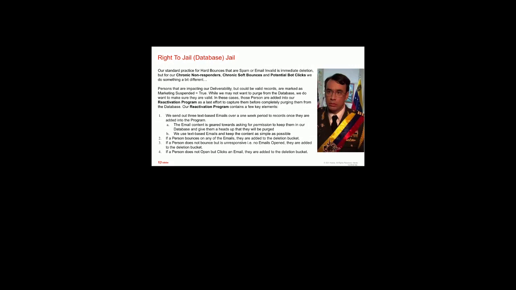Our standard practice for hard bounces and spam is that they get immediate deletion, right? So if you're a hard bounce for spam or email invalid, there's no reason for you to be in our database. If you unsubscribe for a spam complaint, then obviously we're not going to email you. But for those other audiences, what do we do? So persons that are impacting our deliverability but could be valid records are marked as marketing suspended true. That's the first step. We want to make sure they're not getting any emails during this time. And while we don't want to purge them from the database immediately, we want to take some steps to make sure that they are valid.